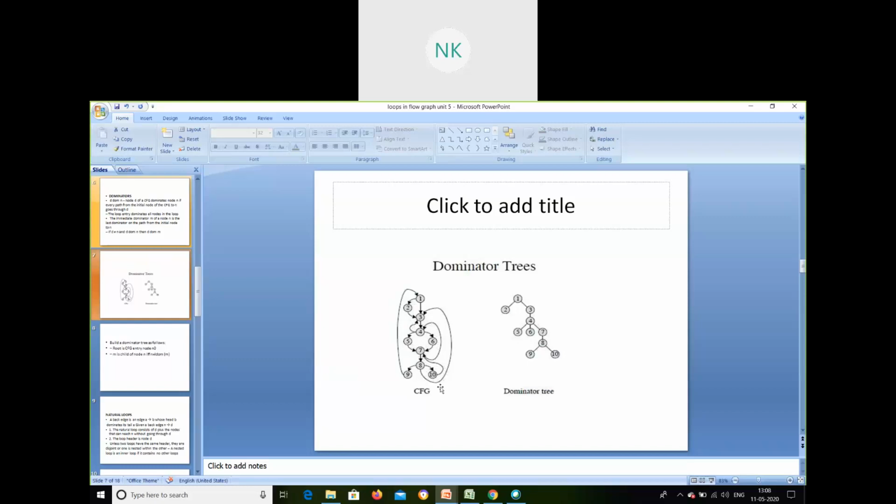We have two kinds of natural loops, inner natural loops and outer natural loops. And for the outer natural loop, if we take it, see here, from 1 it has started, 1 to 3, 3 to 4, 4 to 5, 5 to 7, 7 to 8, 8 to 9, 9 to again 1.